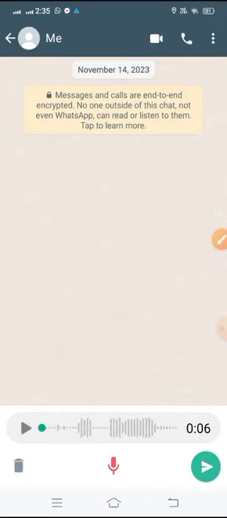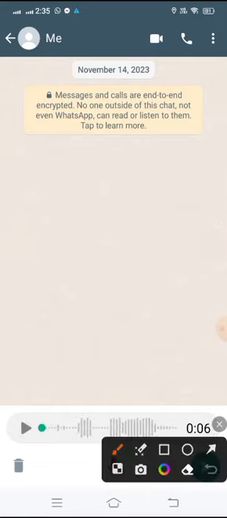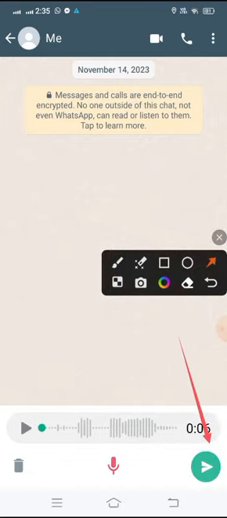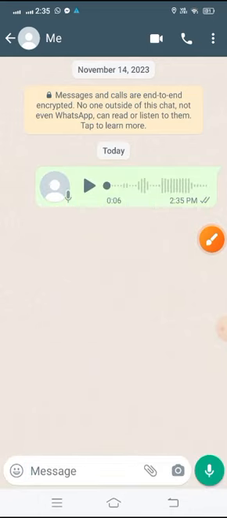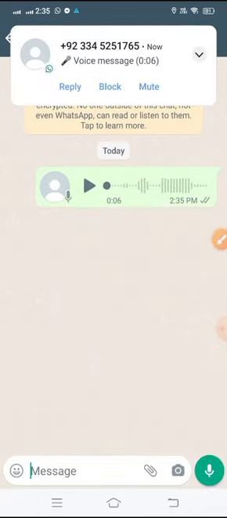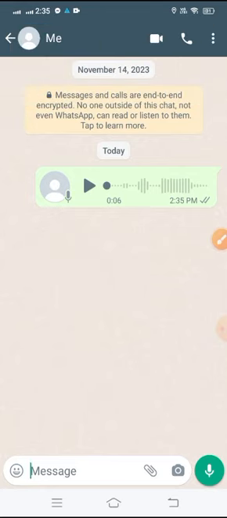Then you have two options. First is forward option or send option, and the other is delete option. If you want to send, click on forward, and if you want to delete, then you can delete it. So in this way you can listen to your WhatsApp voice message before sending it to anyone.